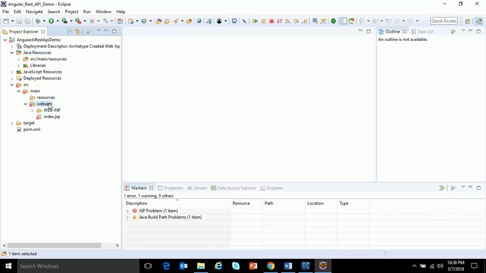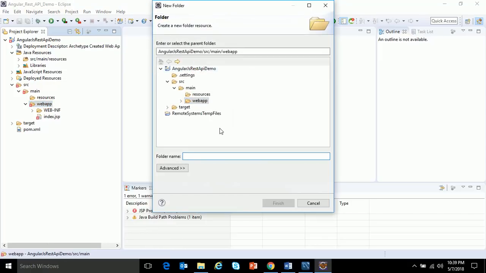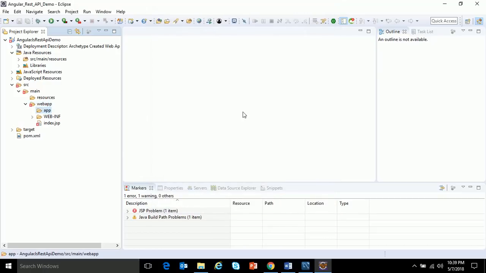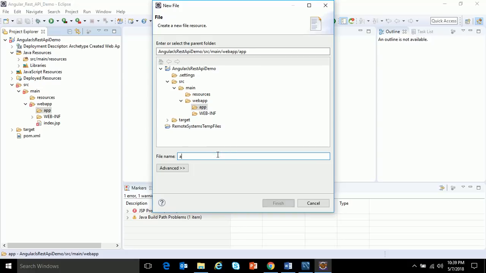So on the web app, right click, new, click on folder, give the name app and click finish. After we click finish, we'll first create the AngularJS file wherein we register the module and the ng resource to call the REST web API. So right click on app, new, file, give the name as app.js. Click finish.